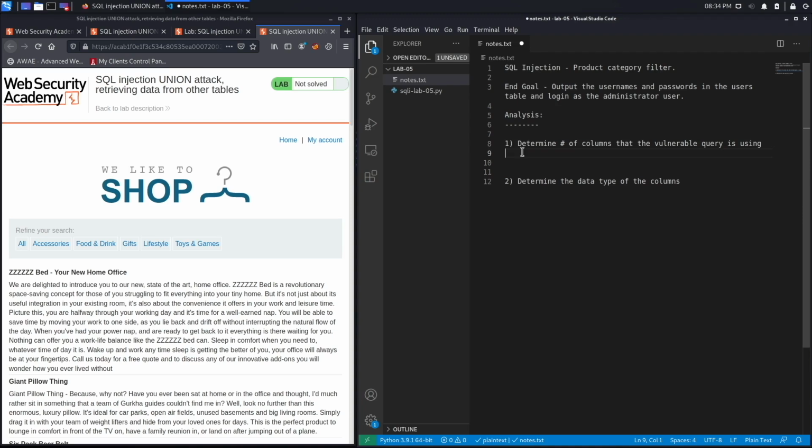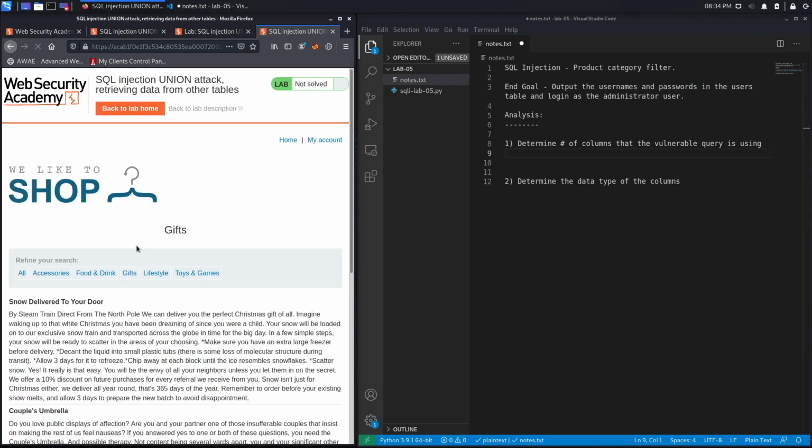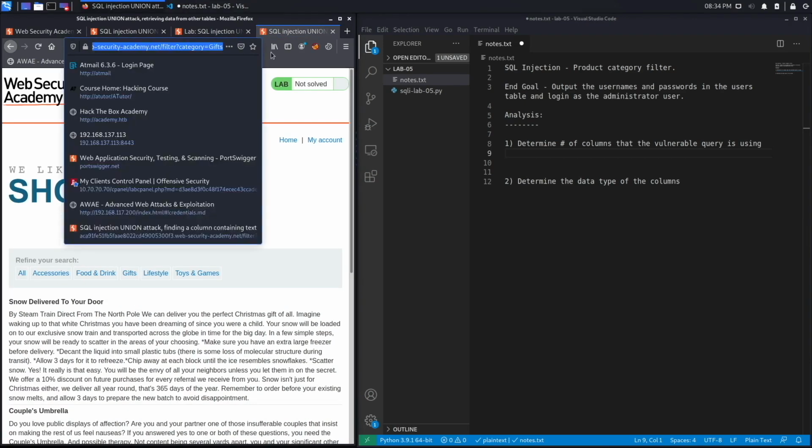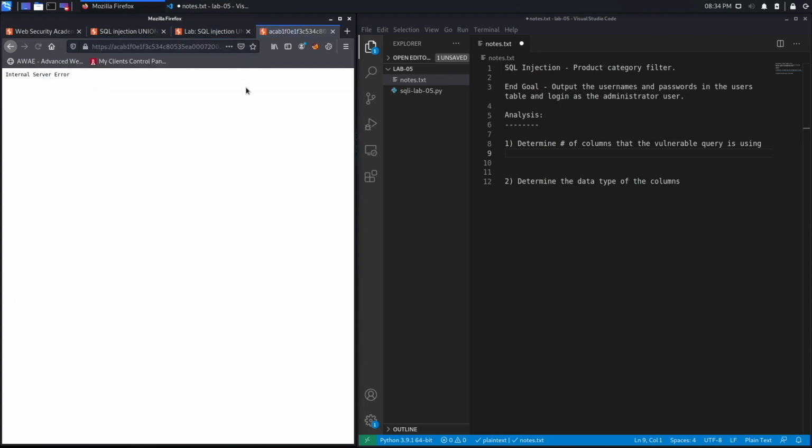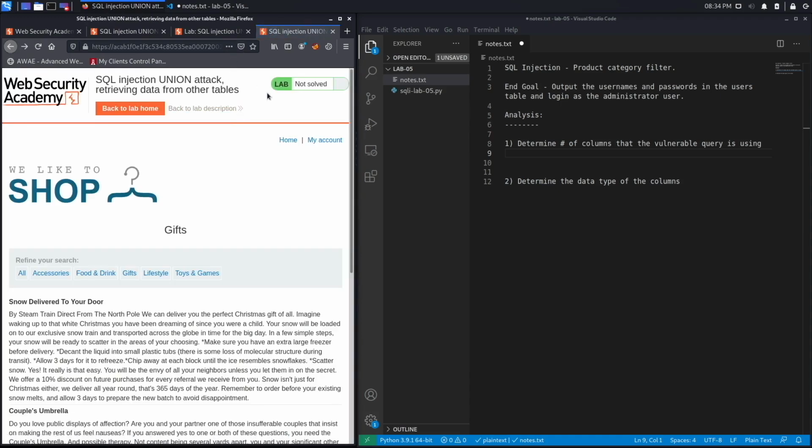Okay, going back to the application, we said that it's a product category filter that is vulnerable. So if we hit gifts, you see in the URL there's a parameter called category, and that's our vulnerable field. You can confirm that by just putting a single quote, which is a SQL character. That results in an internal server error because it resulted in a syntax error in the database, which resulted in an internal server error in the application. So this is our vulnerable field.